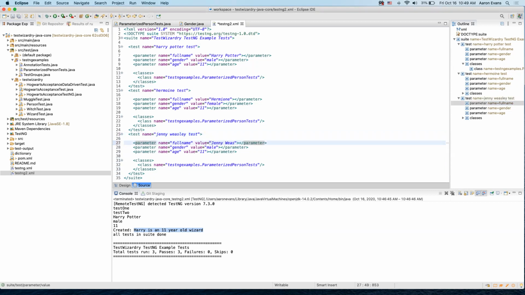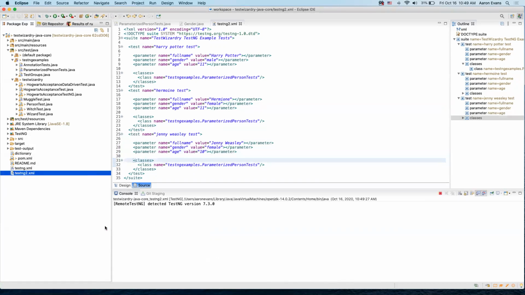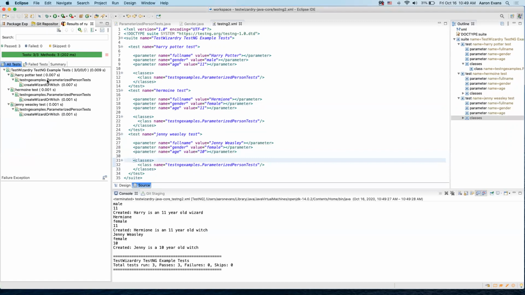Jenny Weasley is a female, but she's only 10, which means she won't get into Hogwarts. So we throw in our Jenny Weasley test and we run this suite again. And we now have 3 tests. We have the Harry Potter test, which passes. We have the Hermione test, which passes, and the Jenny Weasley test, which also passes.